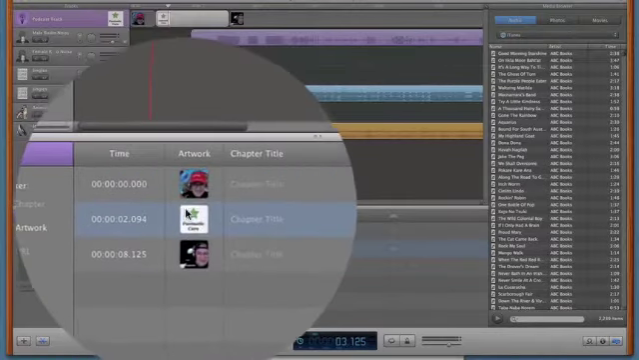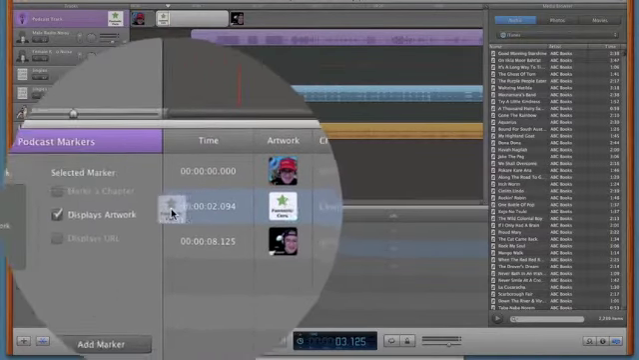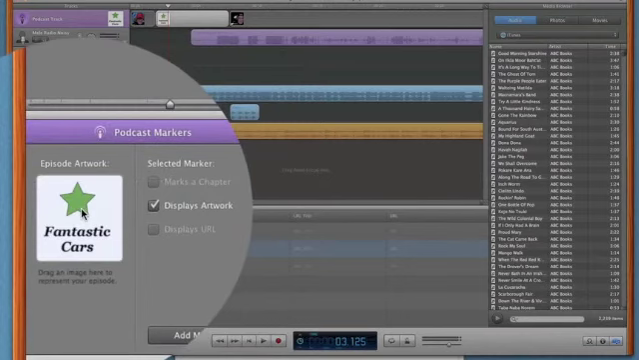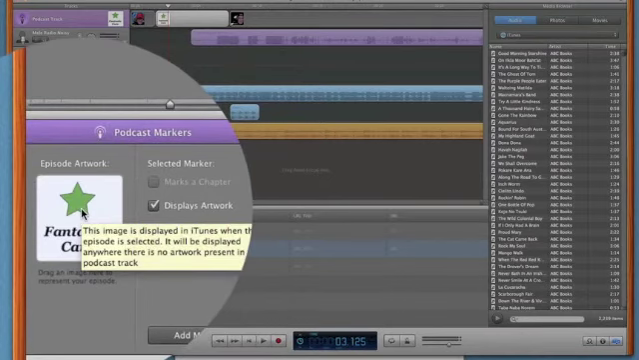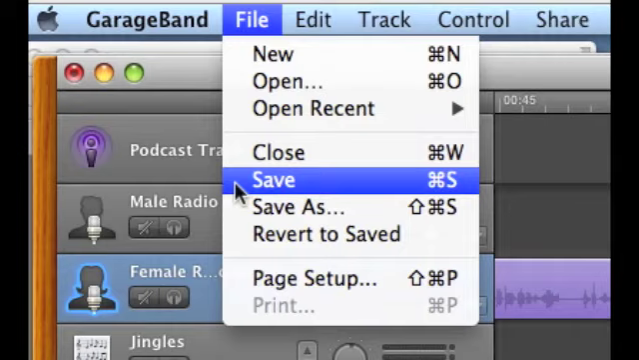If you would like this title to also be what people see when they preview your podcast, then you need to drag it into episode artwork. Save your project with the keystrokes Command+S.